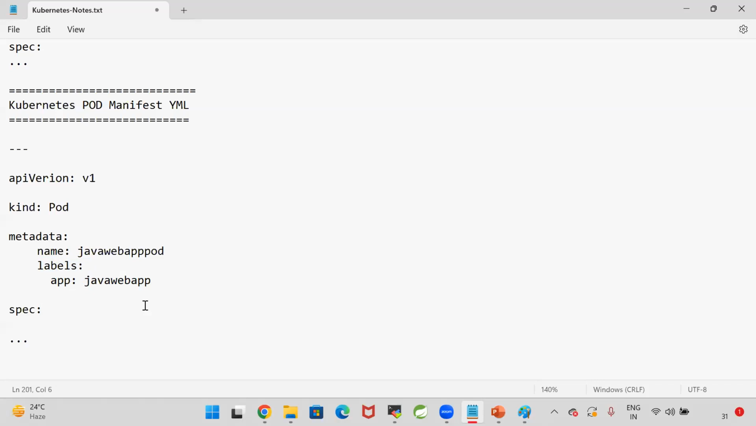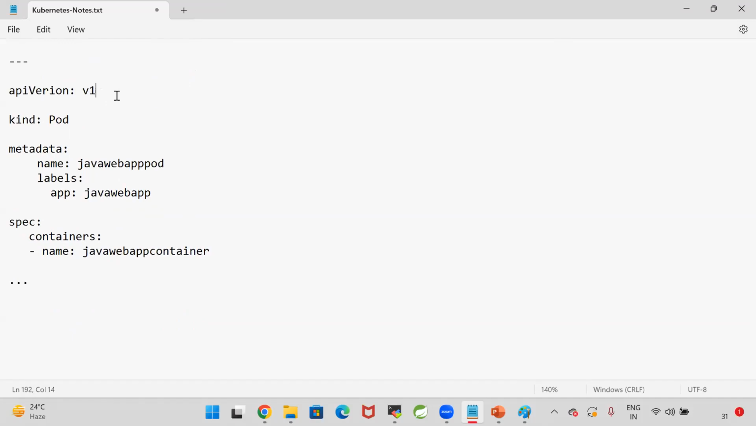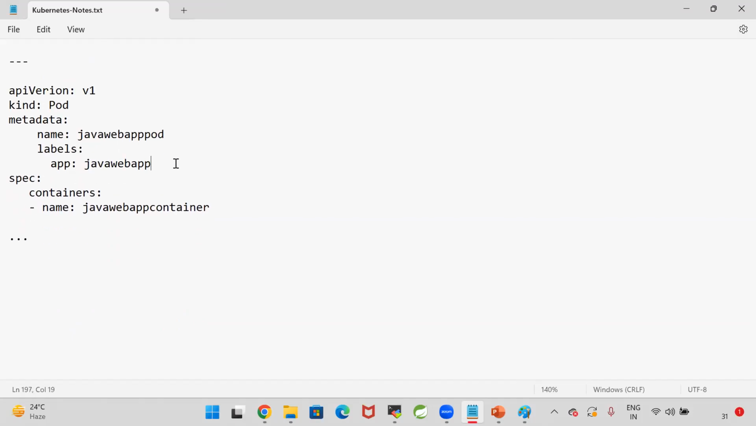Then next one, coming to spec. Here, spec represents what container you want to create. Containers information will be available under the spec. Under these containers, I want to create a container with the name Java Web App Container. So now I'm writing a pod manifest. Using this pod manifest, I want to create a container. Container information will be represented by using spec. Containers, name of the container: Java Web App Container.